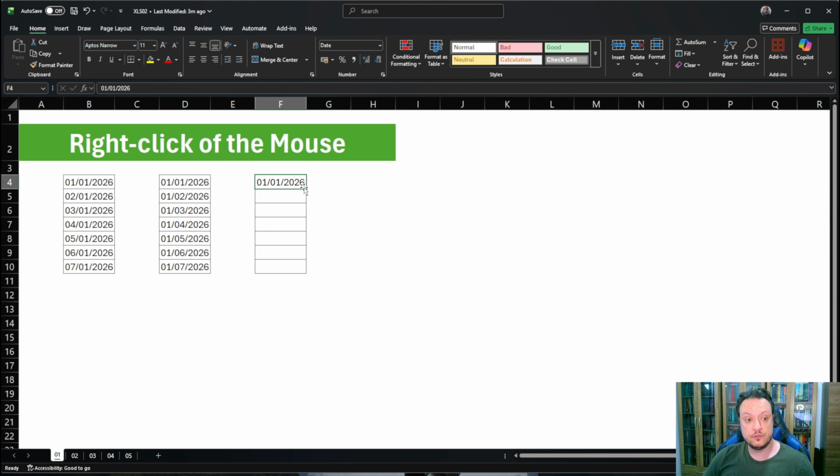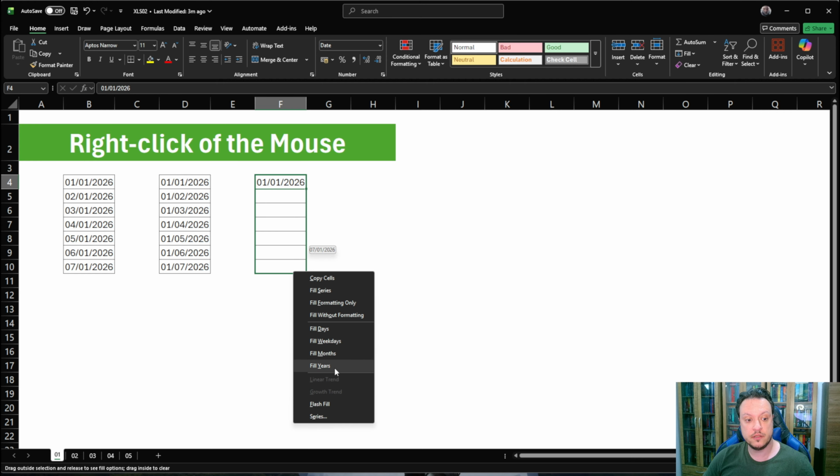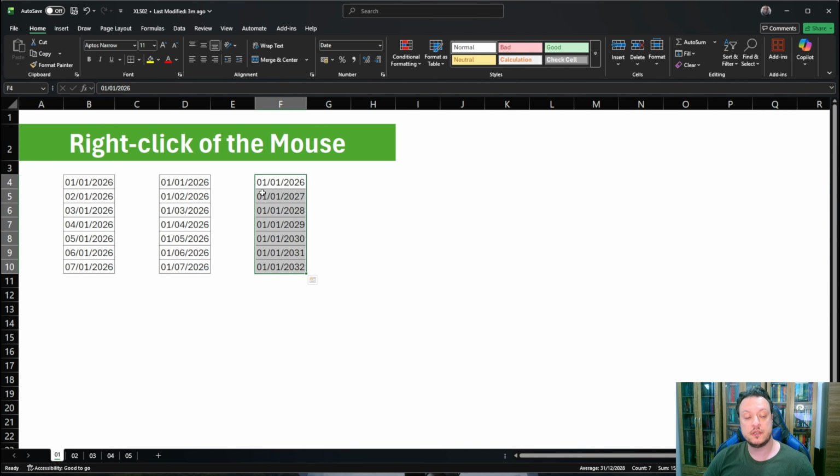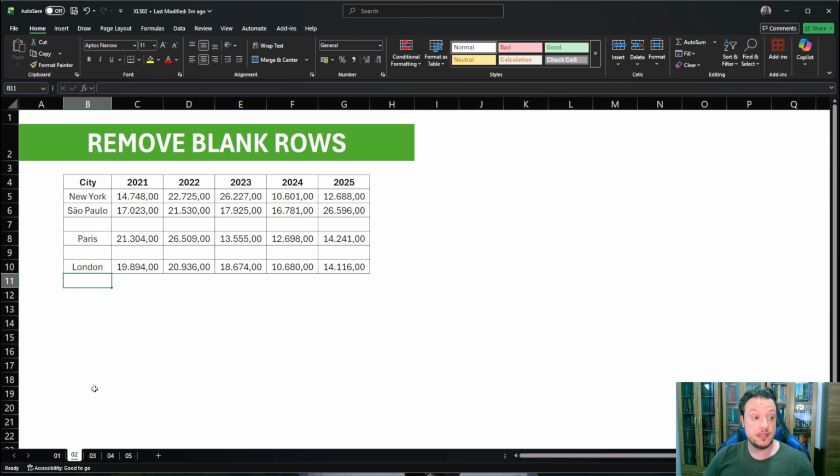And if you do it again here, click with the right button on the mouse, drag. Now I want to fill years. As you can see, it's 1st of January, 2026, 27, 28, and so on. So we can do the same thing that we do with the right click, but with a bigger range of options. Okay. The second tip is remove blank rows.